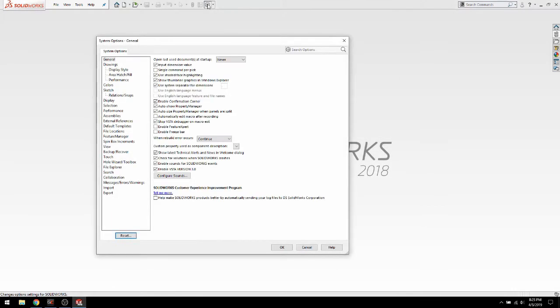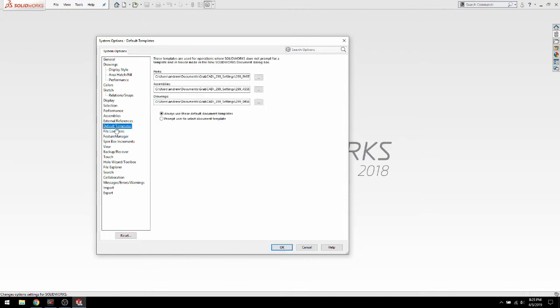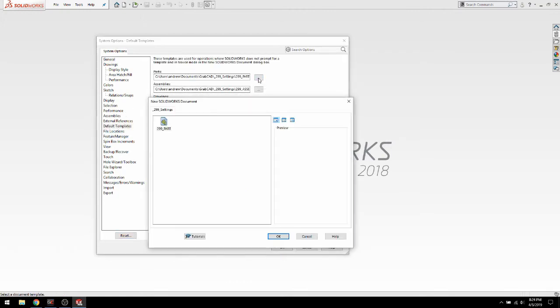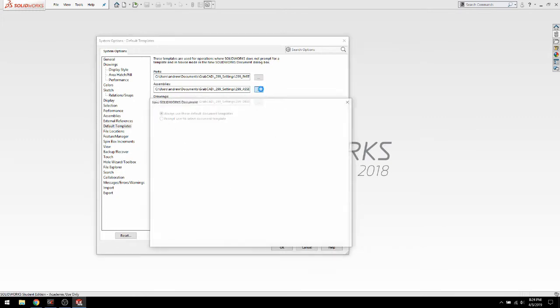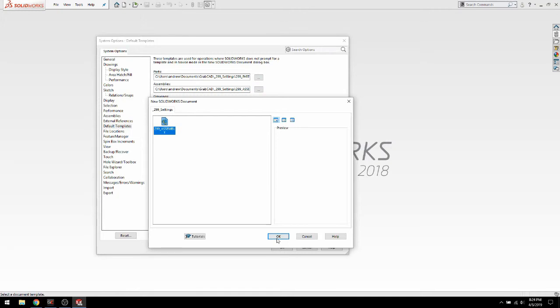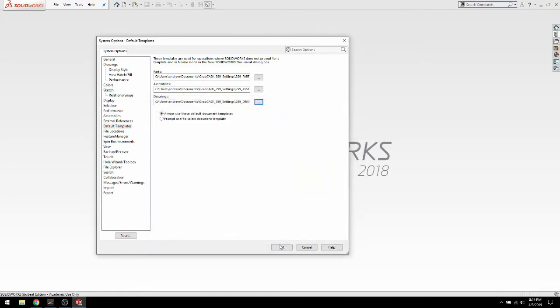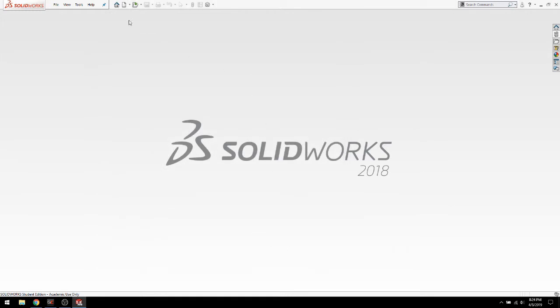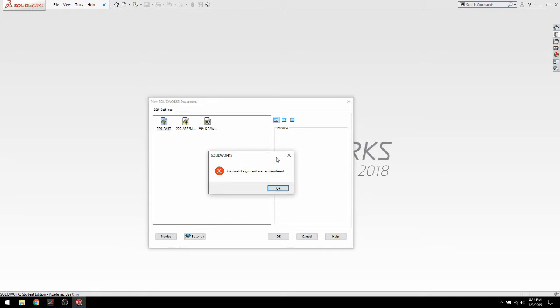And then we want to go back to Options. The reason we didn't just do this the last time we were in Options is we needed to say OK to select certain folder locations. We're going to go to Default Templates, click on the little dot, dot, dot. And make sure you select 299 part, and for assembly, 299 assembly, and then 299 drawing for drawing. And if you get all that nice and done, you should be able to go to File, New, 299 part.